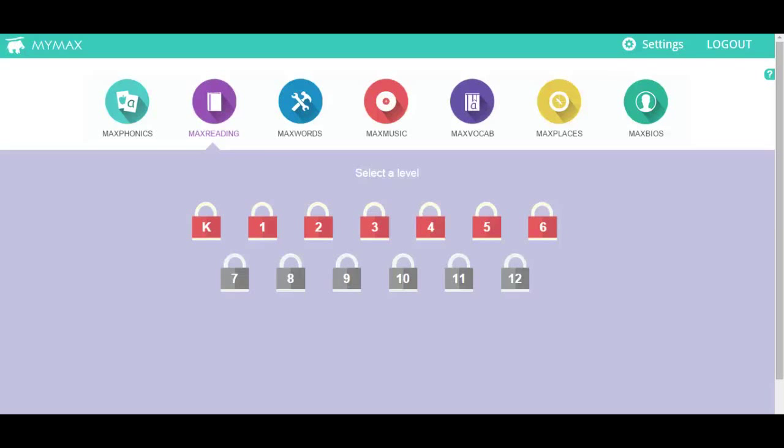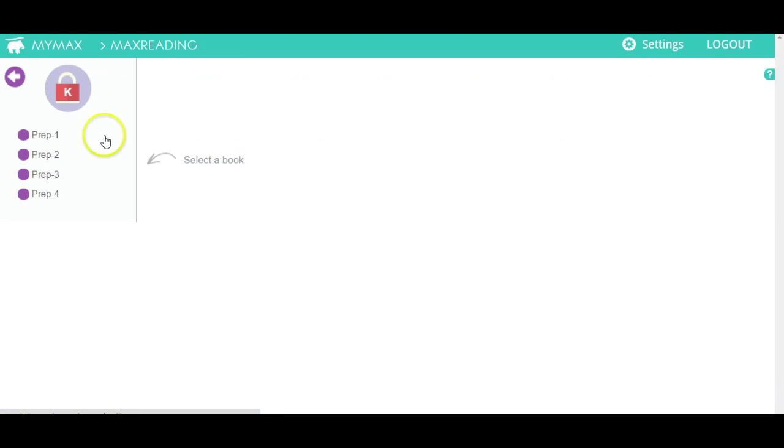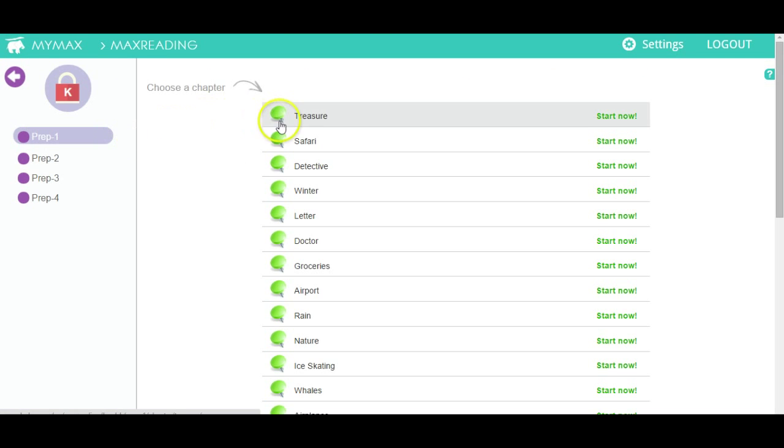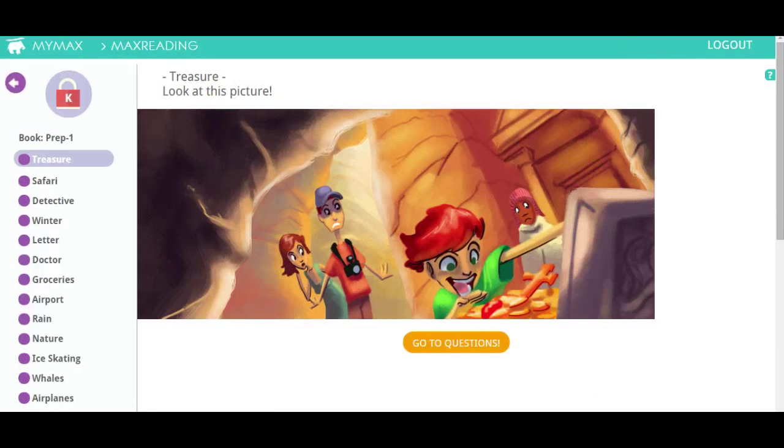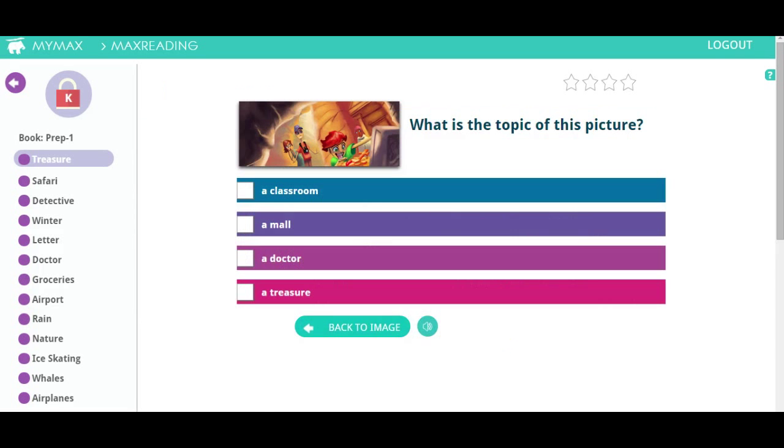This is MaxReading. First, choose a level, then a book, and then a chapter. If you choose a chapter without text, you will need to look at the picture and try to identify as many details as possible. Think about what is going on in the picture. Where is it happening? What items and colors can you see?